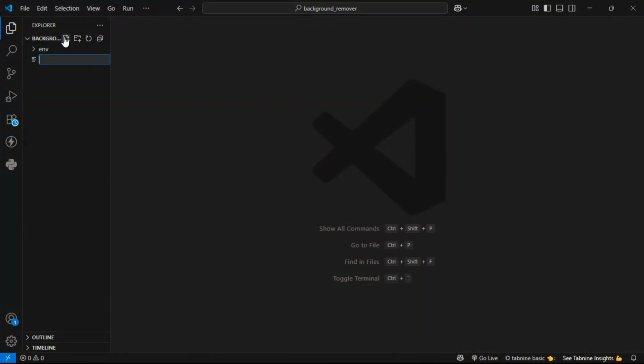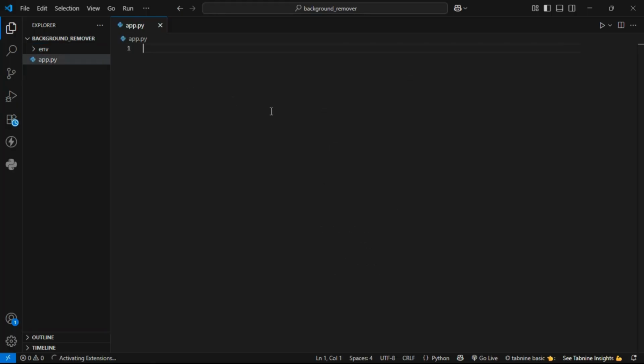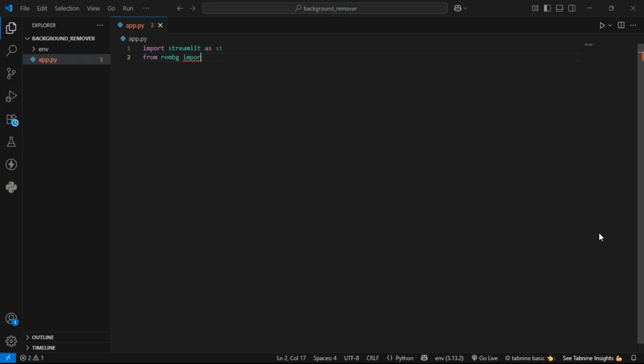Inside our folder, let's create a new file called app.py. This file will contain our code for the background remover app. We will use Streamlit to make the app run in the browser, and Rembg to remove the background of the image. Pillow is used for image handling.